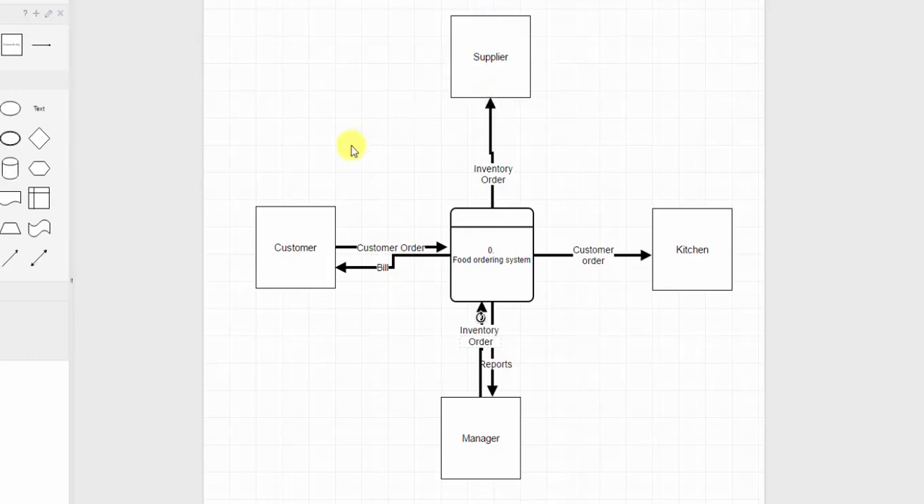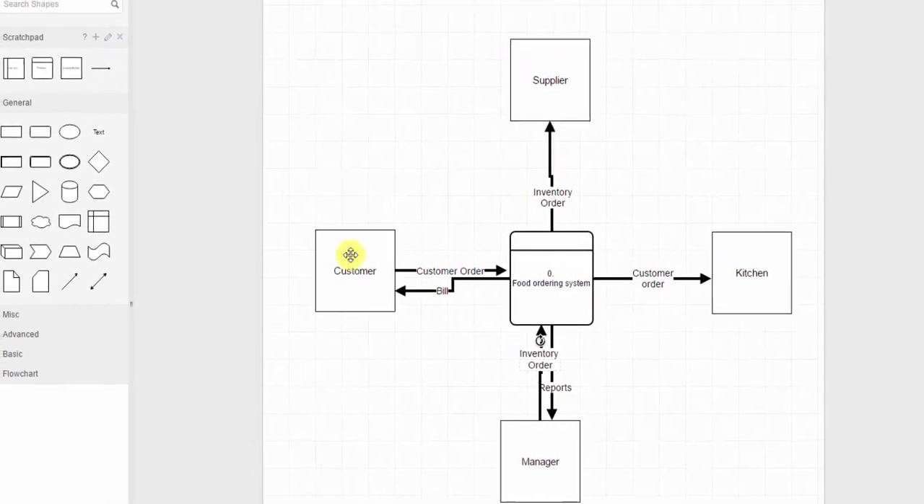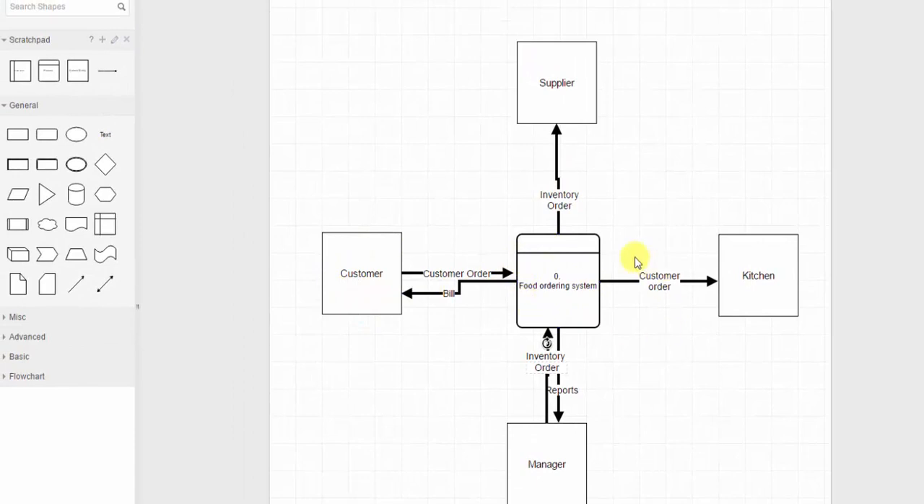Now the context diagram is the entrance of the data flow model. It contains only one process, and it doesn't show any data store. If you notice, all we have are the external entities, the data flow, and the actual process itself. We don't have the data store in our diagram.